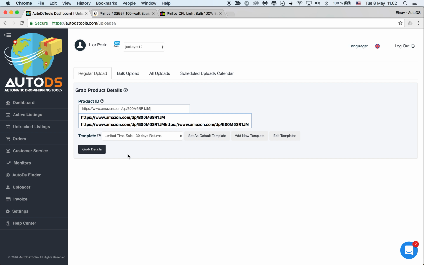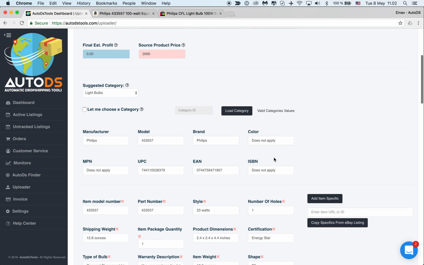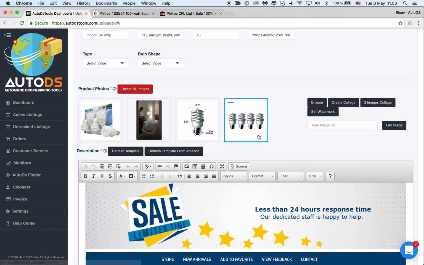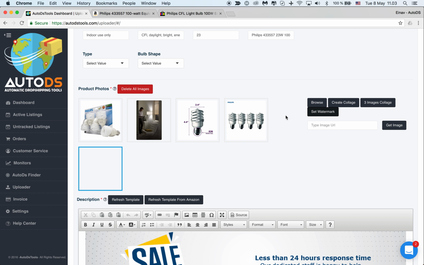So I'll go to the uploader and I try to upload this listing from Amazon. Go down to the image section. I choose to add the watermark to this image, for example. I click Set Watermark, and here I have my image with my watermark. I can now choose to delete this one.